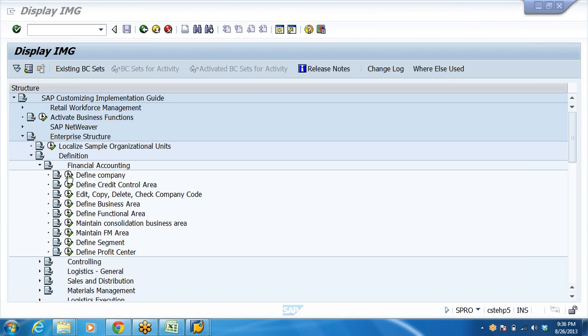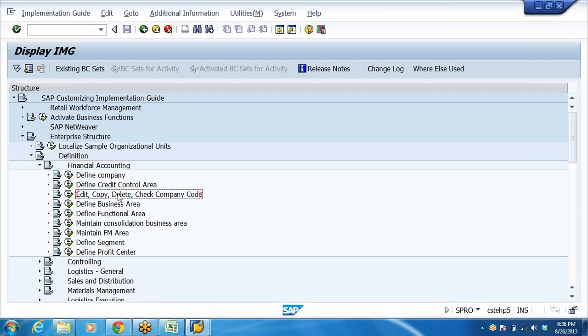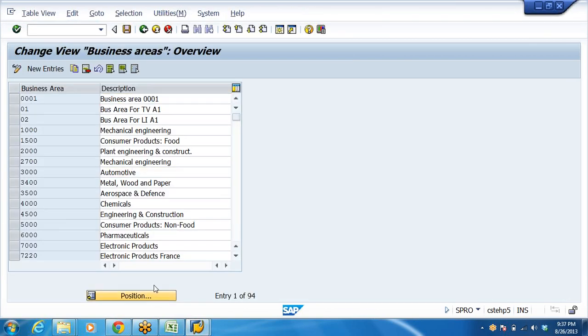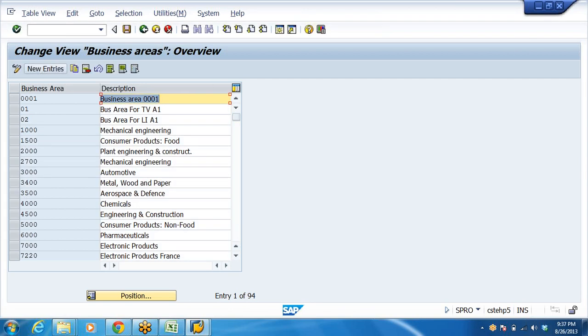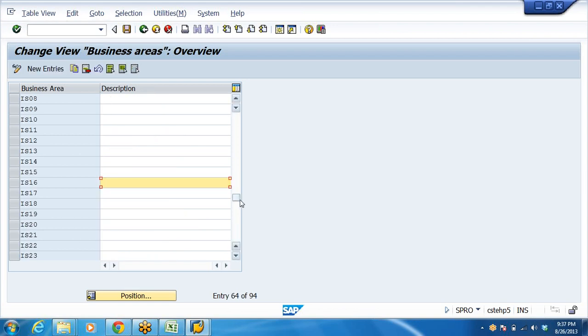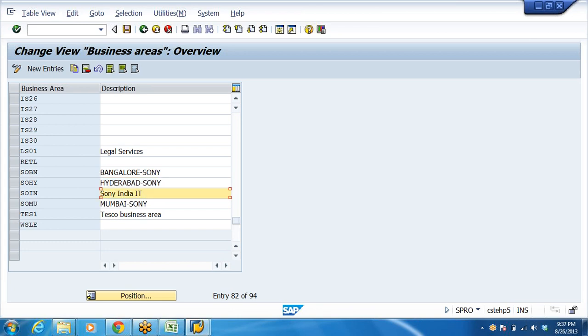So first of all, yesterday we have done define company and define company code, right? And the third step, assign company code to company. These three we have done. So step number 4, define business area. I think business area also we have done, right? Business areas we can define. Just go to new entries and define business areas.